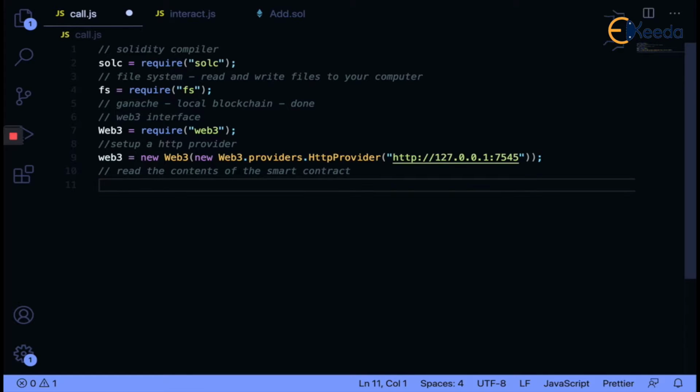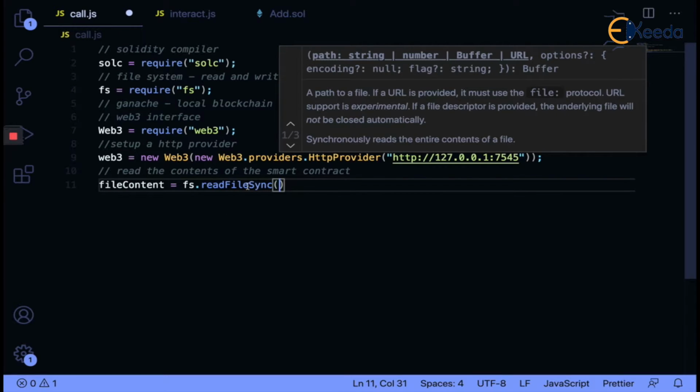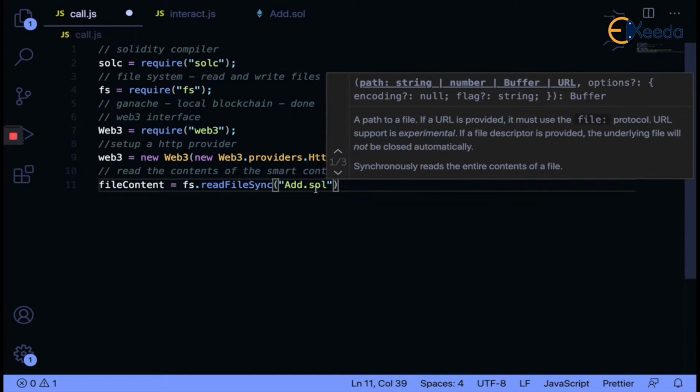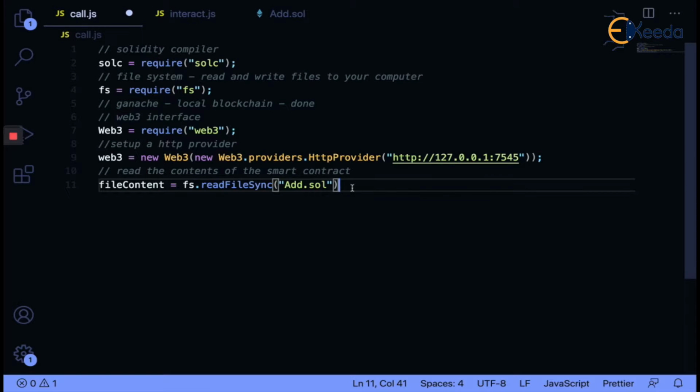So for this, what I need to do is fileContent equals, I'm going to use the fs package, correct? So fs.readFileSync. This is going to read the contents of the file, which I'm going to give now: Add.sol. I can just give the name because it is in the same folder. If it is in a different folder, I have to use .. or . and things like that, right?